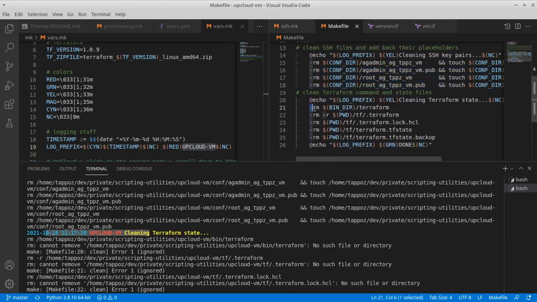And you see here this dash, so if the Terraform command is not there, this is not gonna throw any error, and basically we are able to run all these commands and don't block halfway just because something is not there, and then some commands throw errors. And by the way, these commands don't have an at here, so you can see them in the standard output. Here, for example, we're removing the Terraform command.